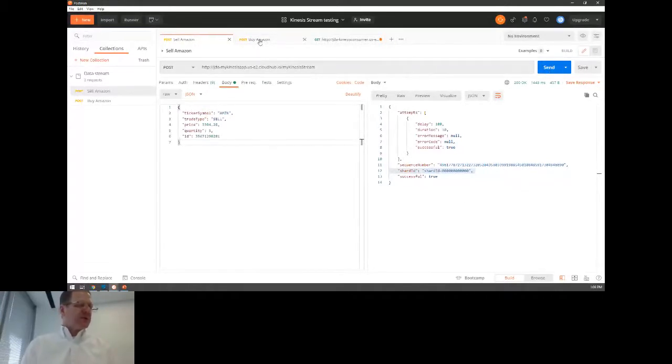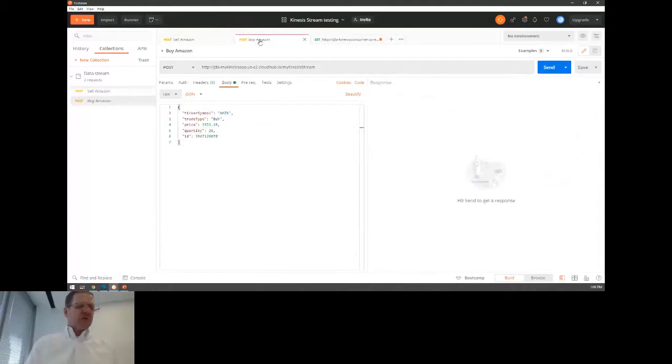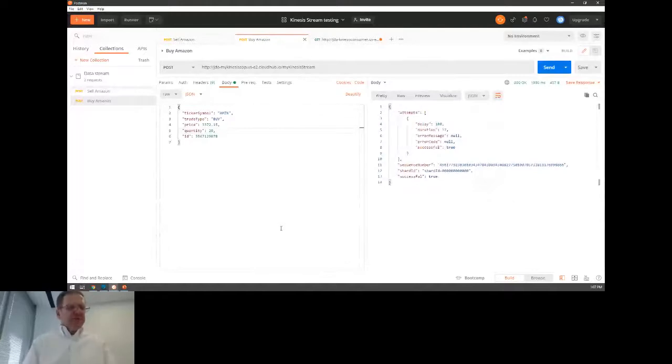I'm going to send an initial buy of 20 units, and I should get a response back. I get the response back, and it tells me what shard ID the data went into. It gives me the sequence number that AWS assigned, and it tells me that it was successfully inserted into the stream. The delay was 100. That comes from Mulesoft, because we told Mulesoft in the connection we want to buffer for 100 milliseconds any kind of data that we're pushing in, right?